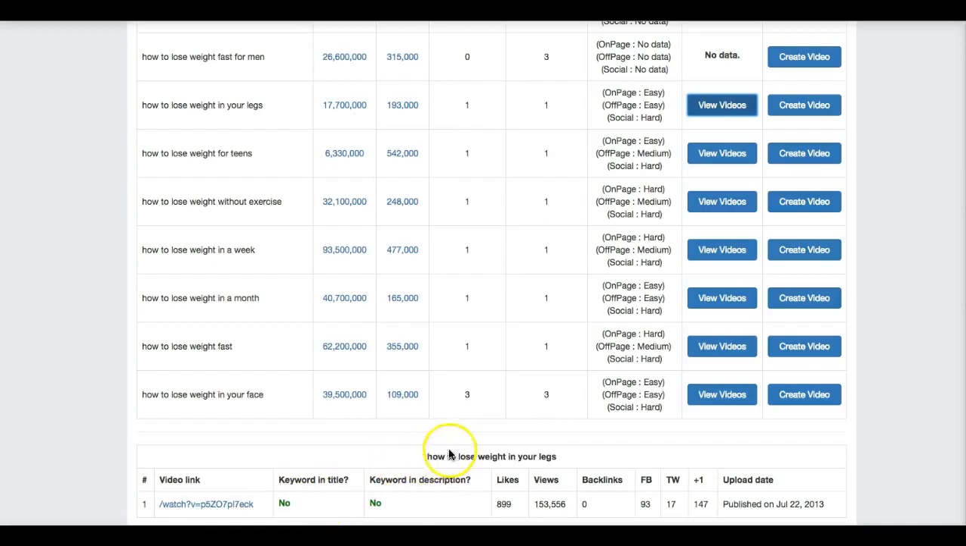So this keyword here, how to lose weight in your legs, it's not optimized in the title, it's not optimized in the description. It does have a good amount of likes and a good amount of views, but it doesn't have any backlinks, and it does have a good amount of social signals. But here is another powerful piece of data that you want to take note of: this video was uploaded in 2013. So that's another very powerful signal that I can easily outrank this video.